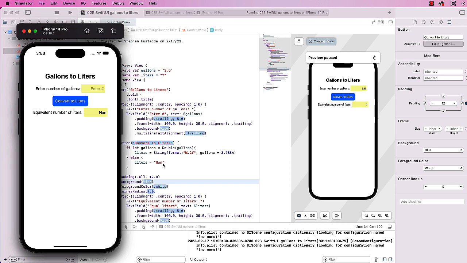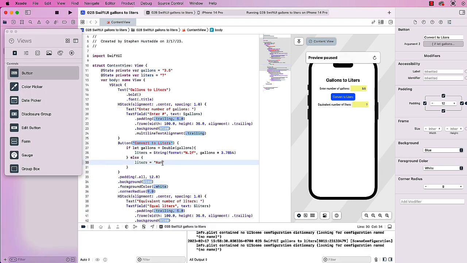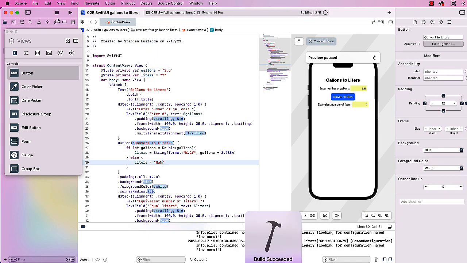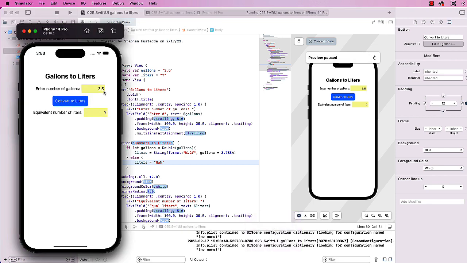Well, this second N should be uppercase. So let's just fix that. So now if I have nothing in there, convert to liters, I get not a number error. If I say 10, we should get 37.85. That's what we get. And if I put in text such as ABC that we looked at earlier, convert to liters, again, not a number. So that's all working. I'm going to stop my emulator.